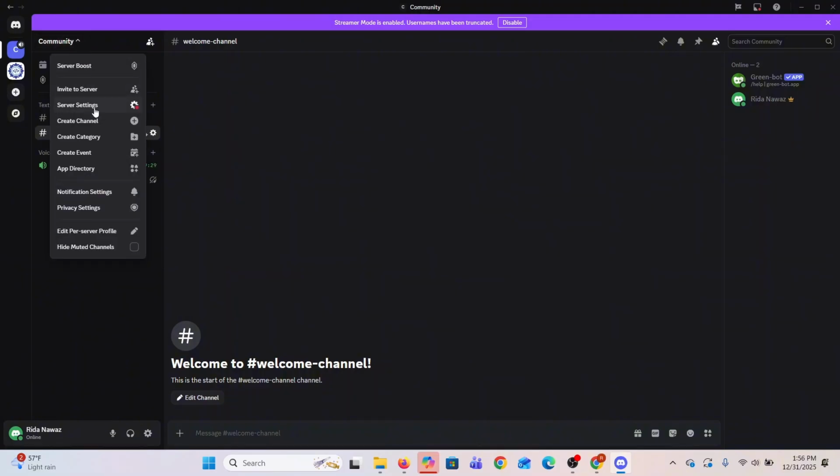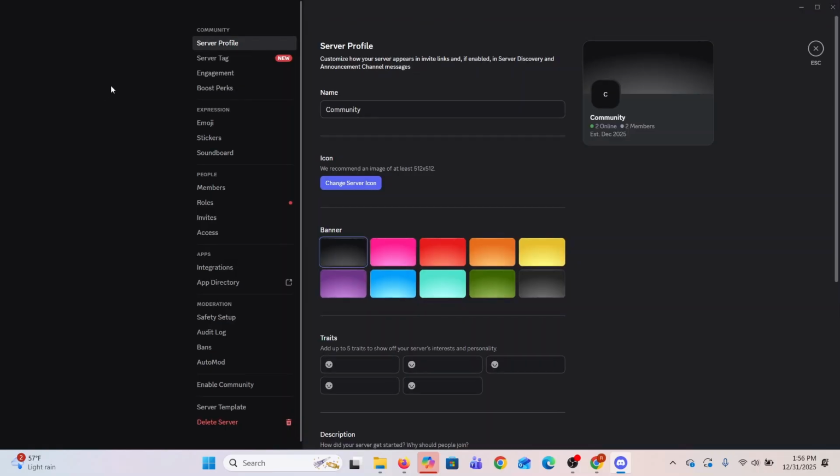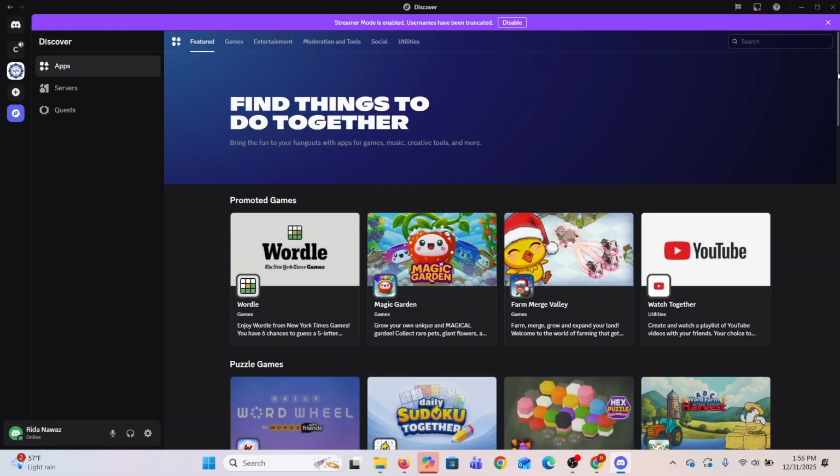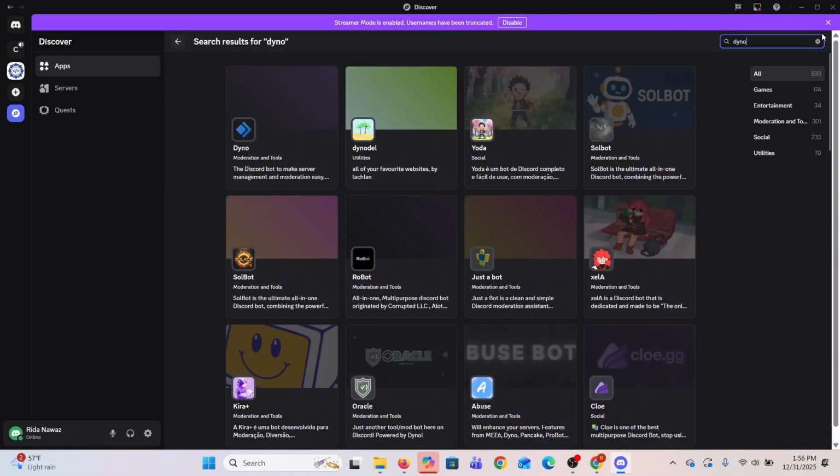Go to Server Settings, then click on App Directory. Search for Dino on the App Directory page. Select the first result and click Add App.